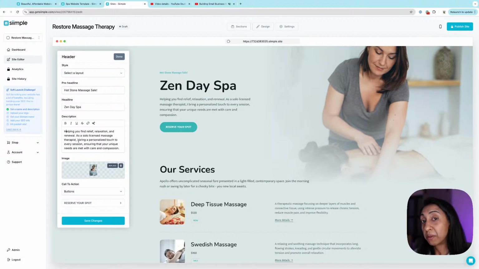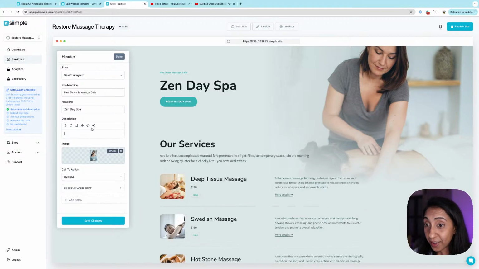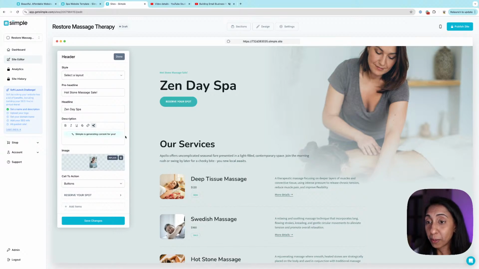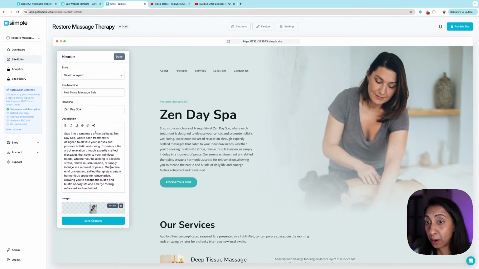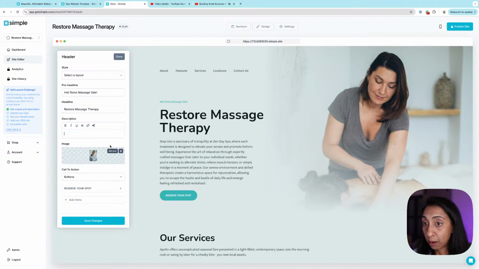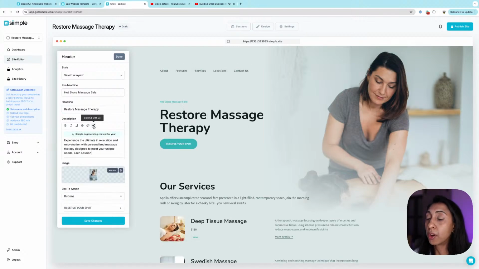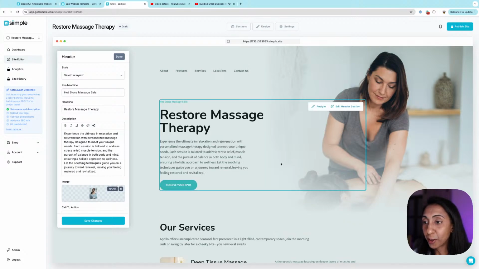So I have this written, but let's say that you didn't. Let's say you have no idea what to write here. We can click on this little star icon and generate a description with AI. So Simple is going to generate that content for you, and boom, just like that, it's going to create this. And this one is called Zen Day Spa because that was the name of the template, but we can change this to Restore Massage Therapy as we did before. And now if we hit this button again, it will generate it with the correct name that we've added. So that's it, some perfectly generated text.